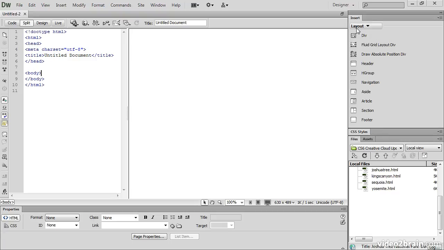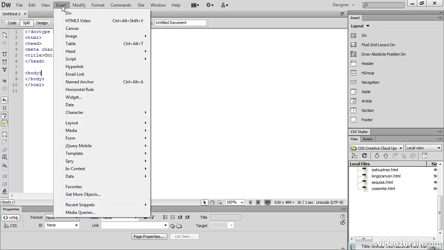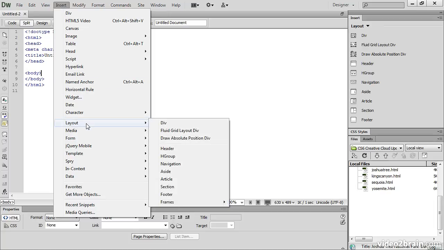The Layout category of the Insert panel is the new home for HTML5 semantic tags that are designed to give your pages a more meaningful structure. The same options are also available on the Insert menu in the Layout submenu.